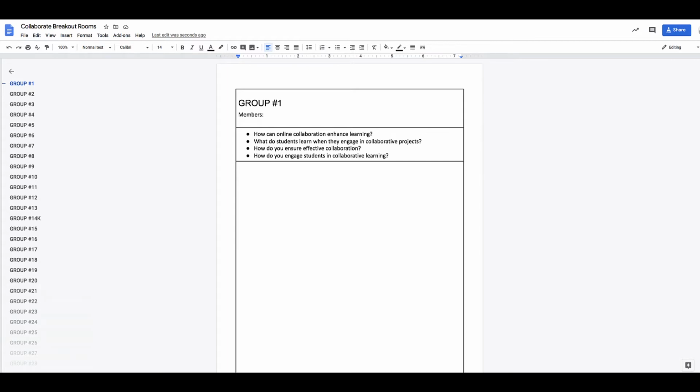So if you're in breakout room 1, you're going to type your group members' names here, and you're going to talk about these questions amongst yourselves, and take notes on your responses. If you're in group number 2, you just scroll down to page 2, group 3, page 3, and so forth. So it will tell you what breakout room you're going to, and you can start introducing yourselves and talking about these questions. And we're going to give you about 5 minutes to work on this.